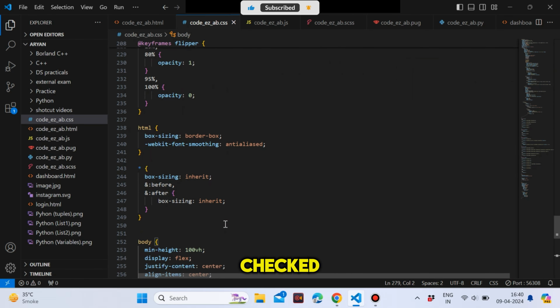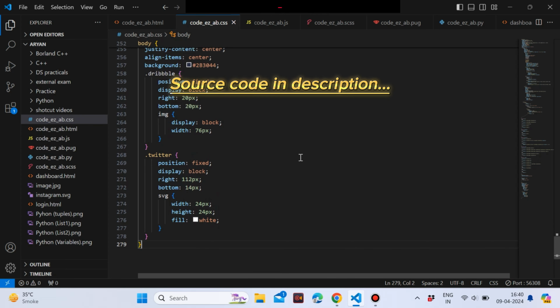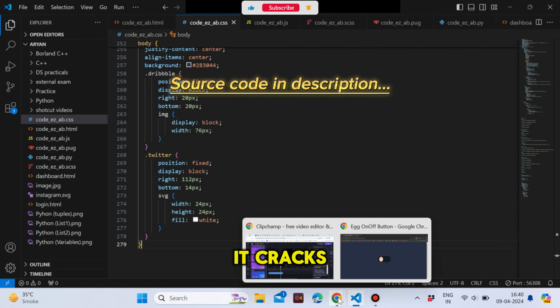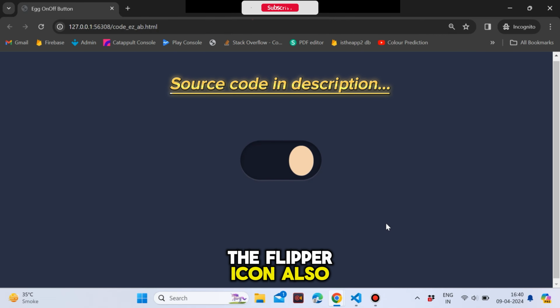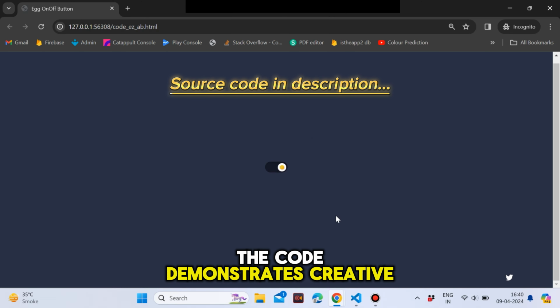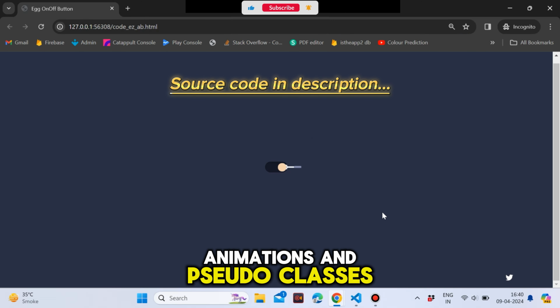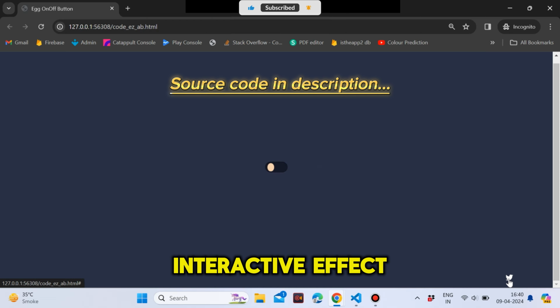Overall, this code creates an engaging and interactive toggle button that resembles an egg. When the user clicks on the egg, it cracks open, revealing a cracked eggshell. The flipper icon also moves as if it's flipping the eggshell. The code demonstrates creative use of CSS animations and pseudo-classes to achieve the desired interactive effect.